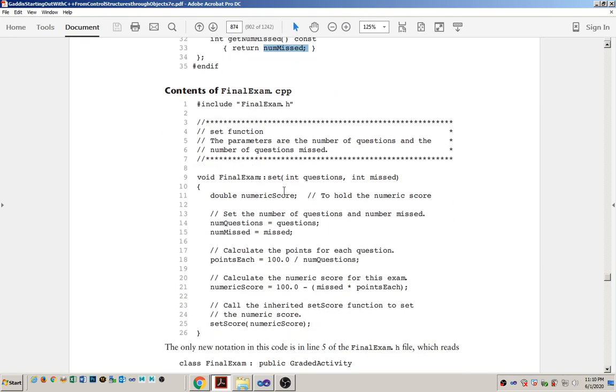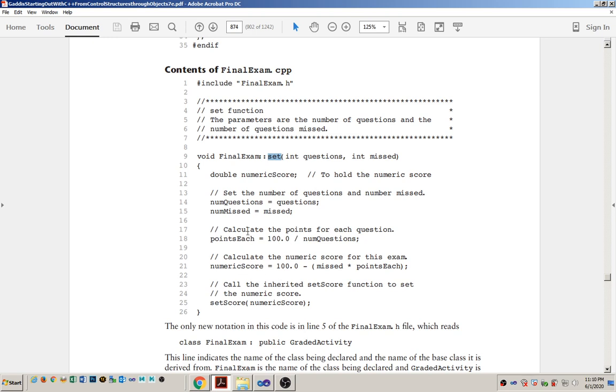Let's move on to the infamous set function that I pointed out earlier. For the set function, same thing in a typical definition. It's not returning anything. We're saying that this is a member of the final exam class, and the function is called set. We passed it 2 ints. This is where, unfortunately, it gets a little complicated, and unfortunately, none of the complexity in this contributes to actually understanding what an inherited class is.